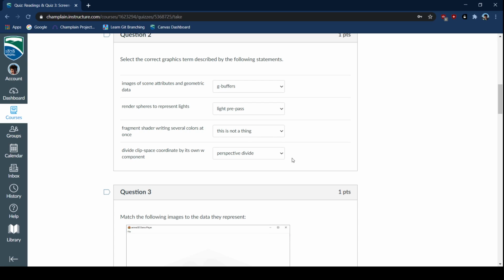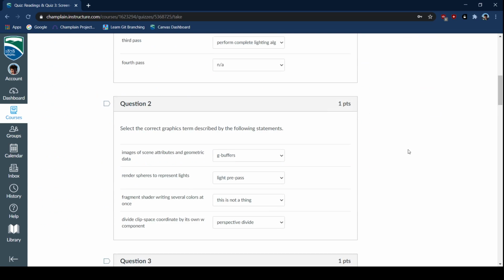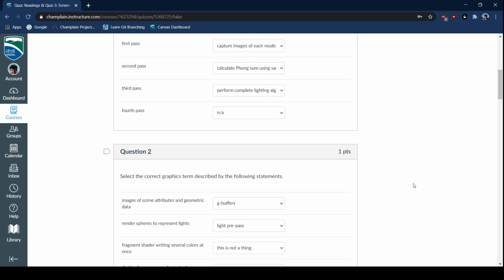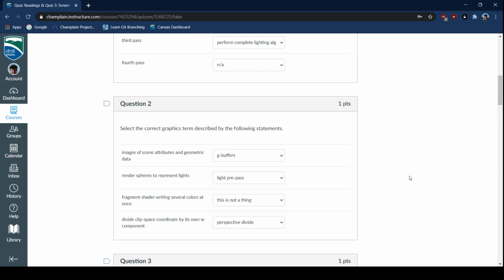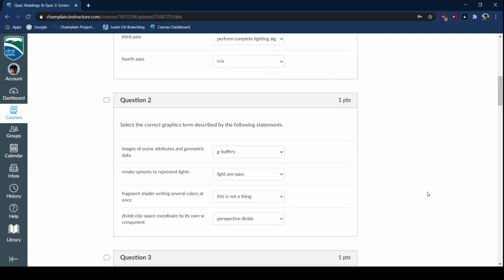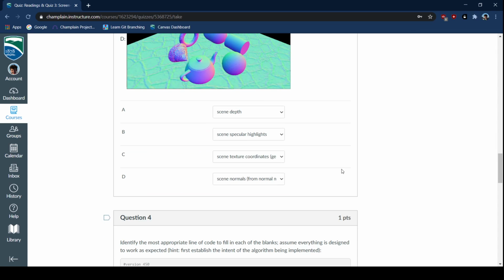I know that this is perspective divide. I know that's G-buffers. I feel like that's late prepass because that's where I did it. And that I'm a little sketched out about because I know it's not perspective multiply. There's no way it's perspective multiply, because perspective divide, it just doesn't, no. Unless perspective multiply means something completely different from what perspective divide applies to, but I can't imagine that's the case.